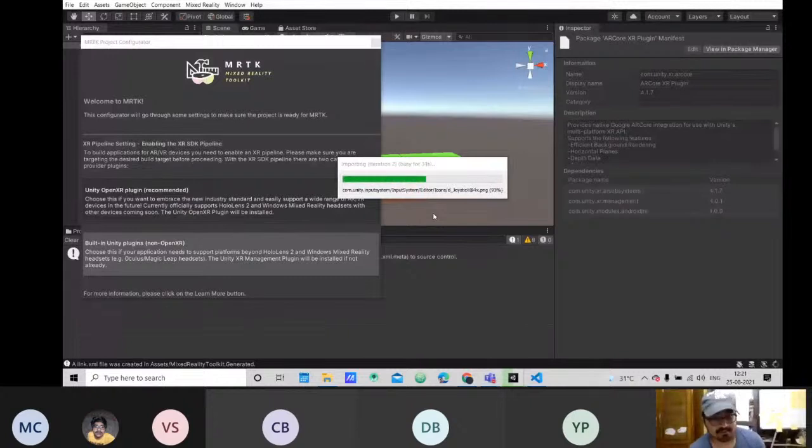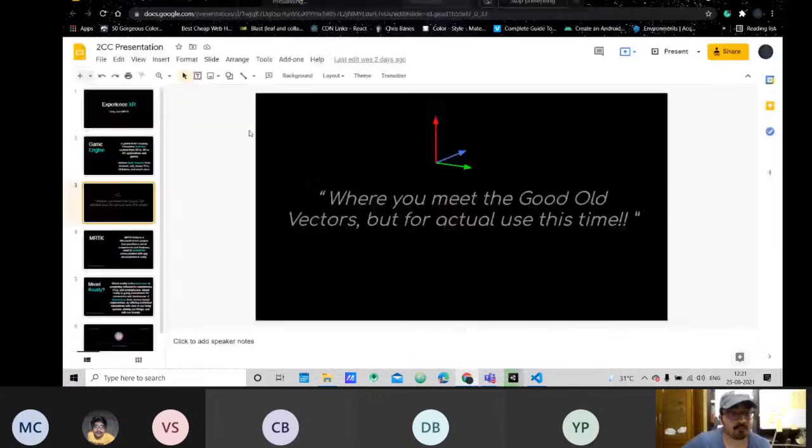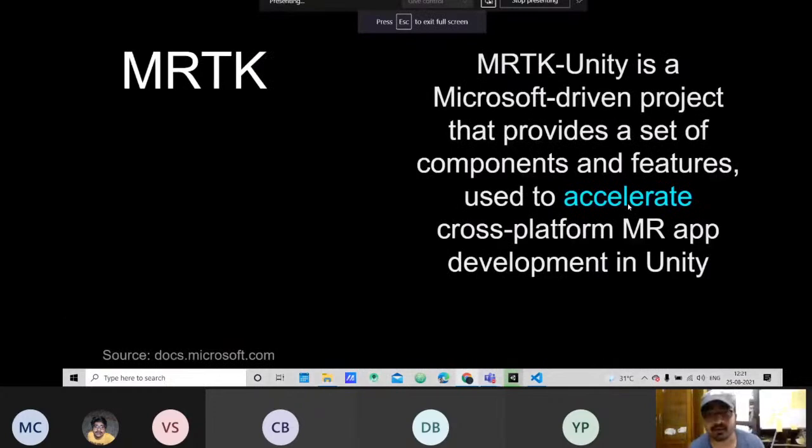So while it does its beautiful thing in the background, let's talk about XR. What is XR? Well, XR is a mixed reality spectrum, and we are using right now the MRTK. So what is MRTK, Rehan? Well, it is a Microsoft-driven project that provides a set of components and features to accelerate cross-platform MR application development in Unity. So you can create XR apps or MR apps in Unity using MRTK.